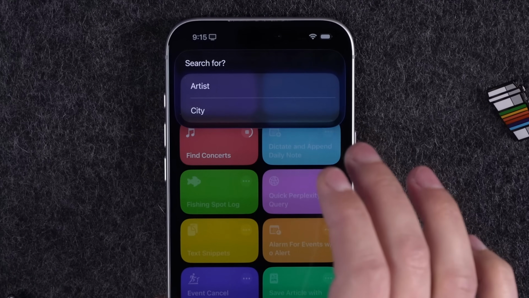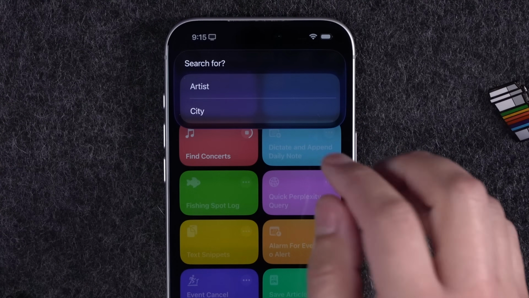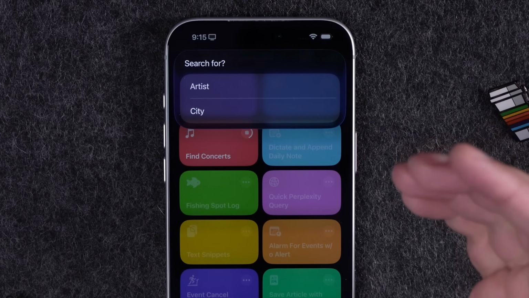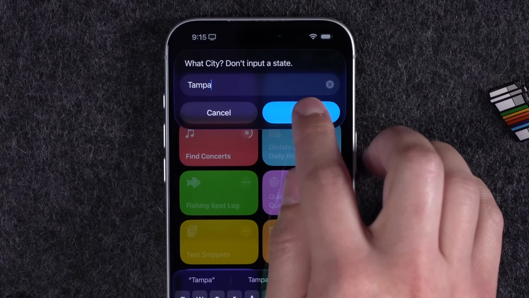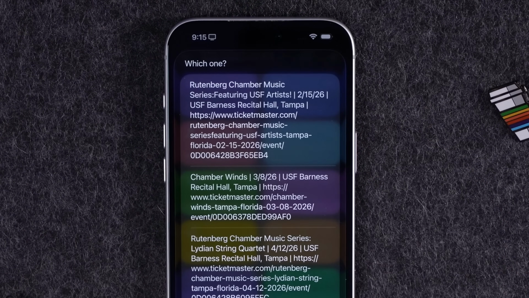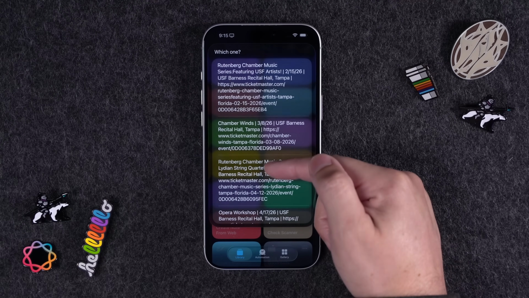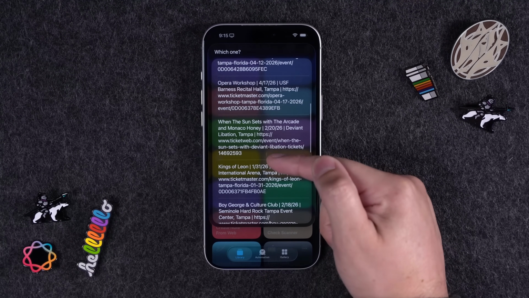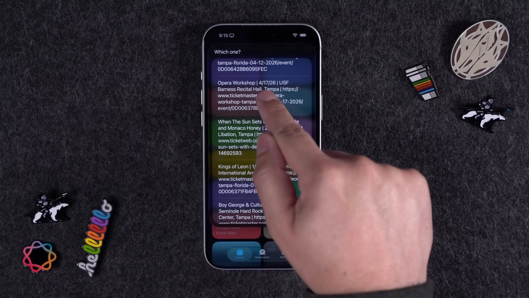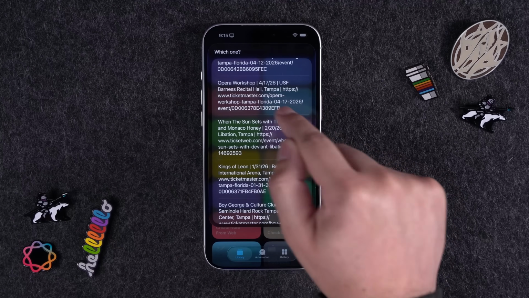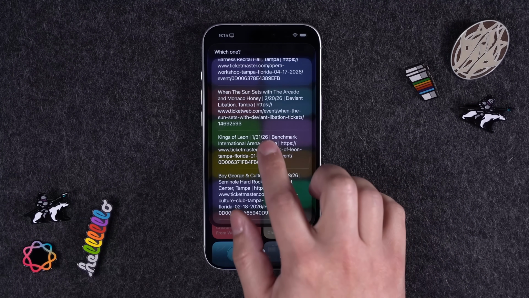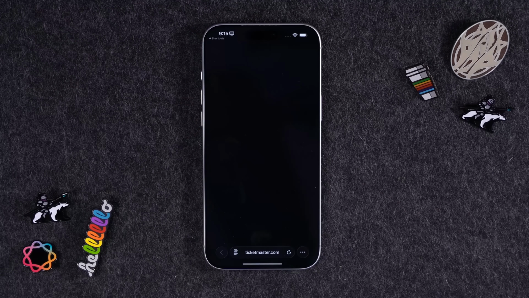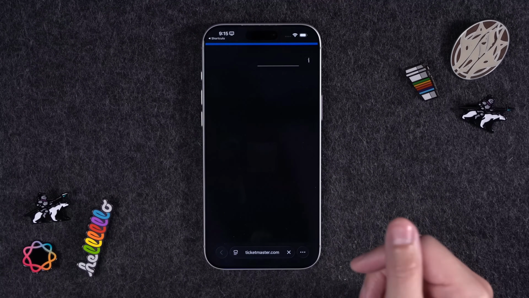I want to find some other information to use in a shortcut like this. Bands in Town does not have access to their API currently, but you can choose artist or city. Then you can select your city or type one in, and it's going to show you all the concerts that are showing in that city. You can scroll down, you'll see the concert name, the concert date, the venue, and a link to actually get the tickets. So if you see a concert you like, just tap one in this menu, and you'll be sent directly to that web page where you can buy tickets.